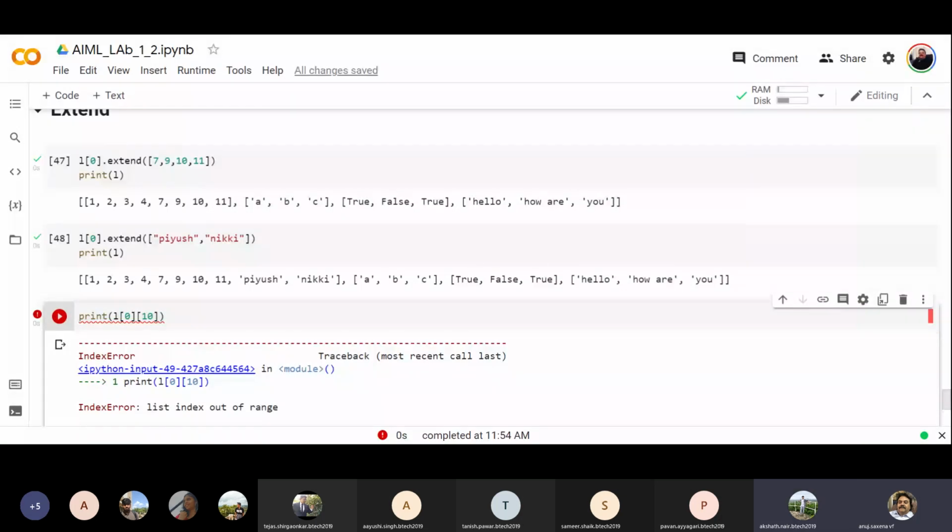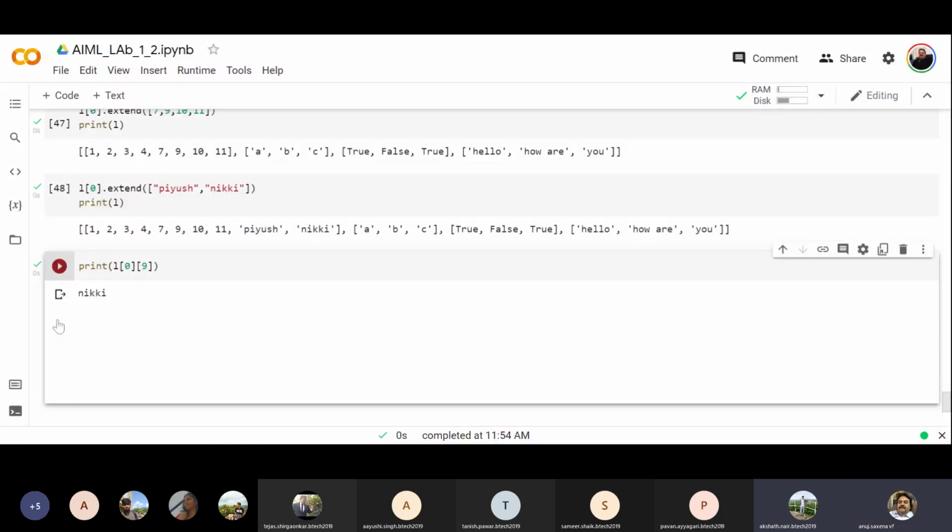How many elements are there? 1, 2, 3, 4, 5, 6, 7, 8, 9, 10. So I'll have to give 9. It is starting from 0, so I have to give 9. The key is out.